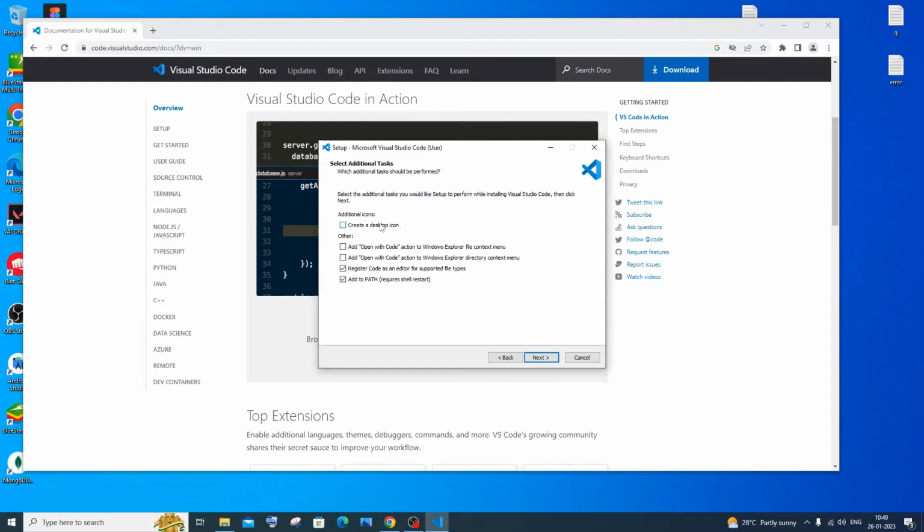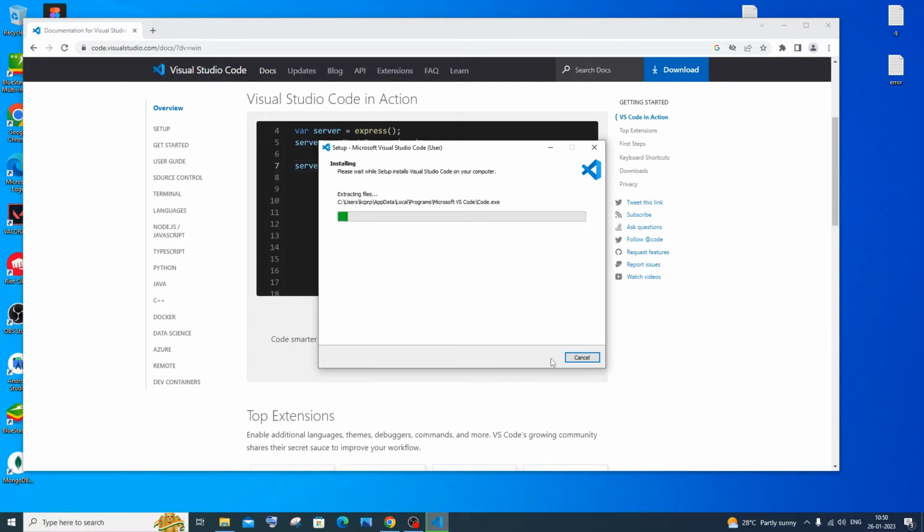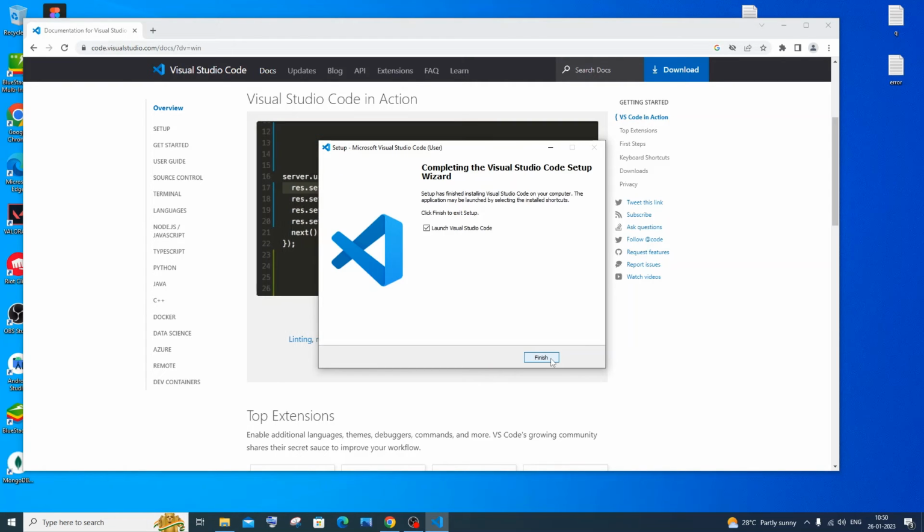And here you can create a desktop icon, and it's always good to have this one. Just check this. Okay, add action to Windows Explorer. Yeah, better to check everything and just click on next and install. Such a simple installation process. Once the installation is done, just click on launch Visual Studio Code and click on finish.